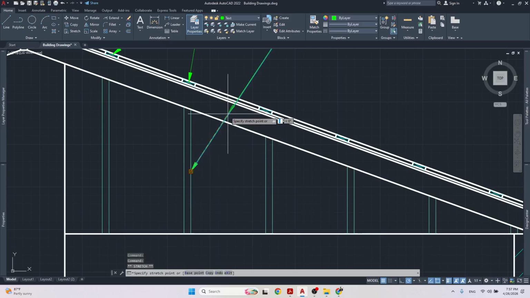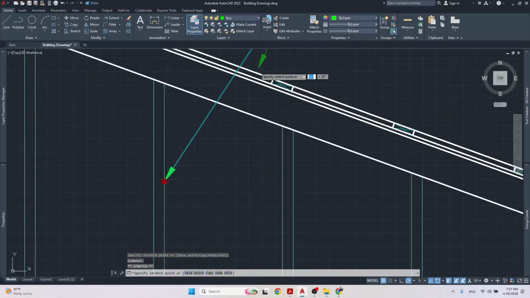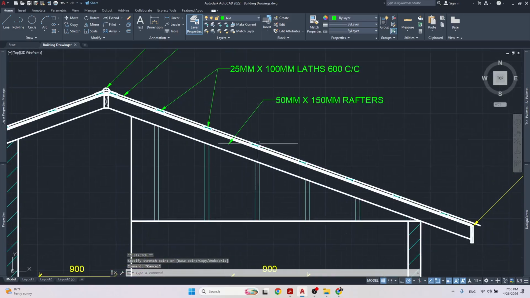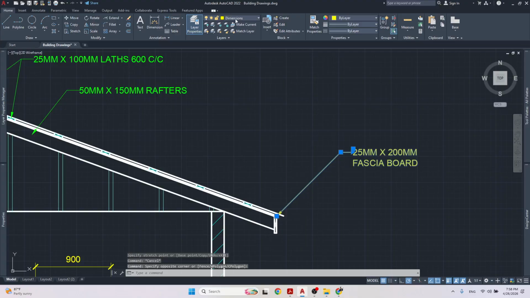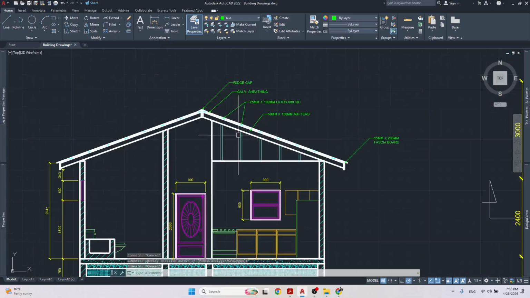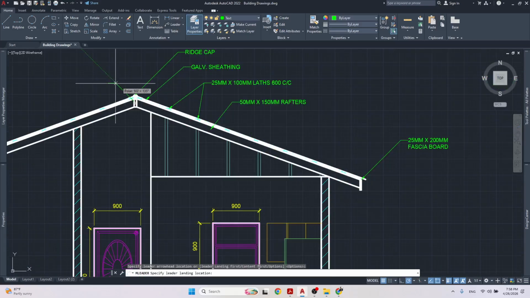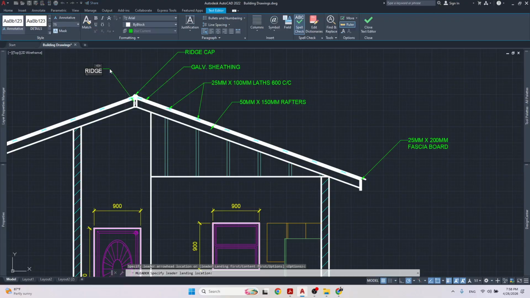Actually, I'm just going to keep it simple and easy and just do the main parts. So that's the hip rafter running across there. We have the fascia board. What else? I don't think we need to really label or dimension anything else. This is the ridge board. What is the specification of this? Let's say 50 millimeters by 150 millimeters ridge board.